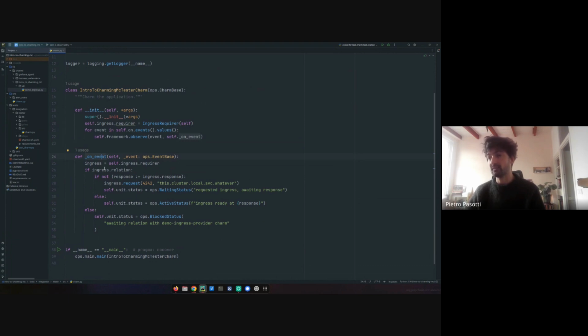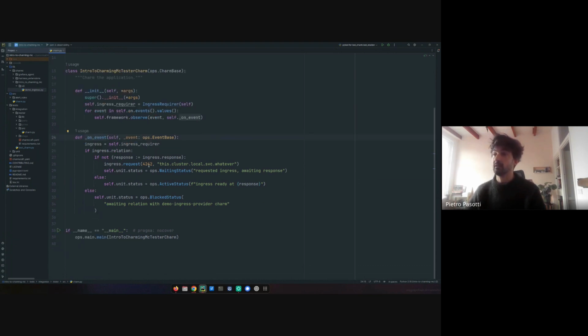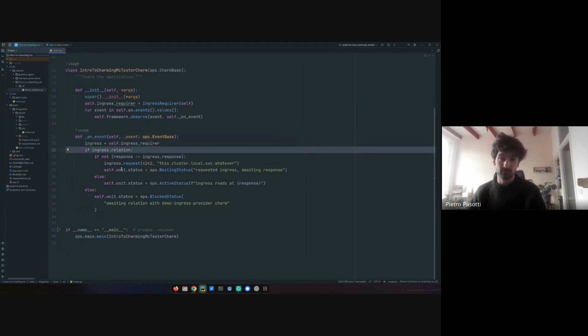In this case, what are we doing? We are setting status. That is the only thing that this charm does. It sets its own status. If we don't have any ingress relation, then we just set blocked because you're supposed to relate it to a demo ingress providing charm. Otherwise, it's a tester. It has no purpose.